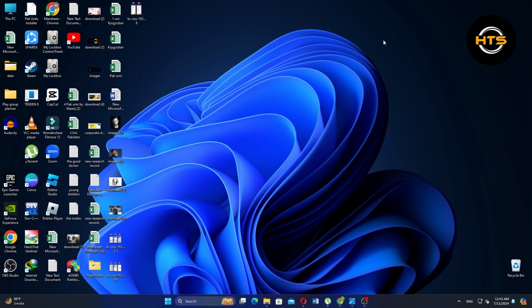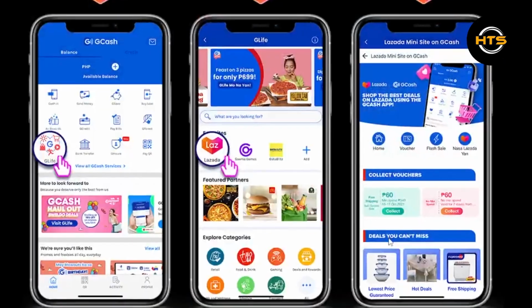Start by opening the Lazada application on your mobile device. Browse through Lazada and add the items you want to purchase to your cart. Once you have added all the items to your cart, tap on the cart icon and then tap on Checkout.